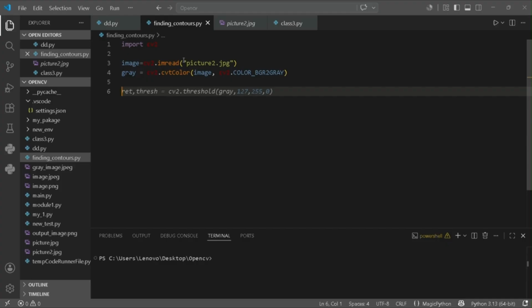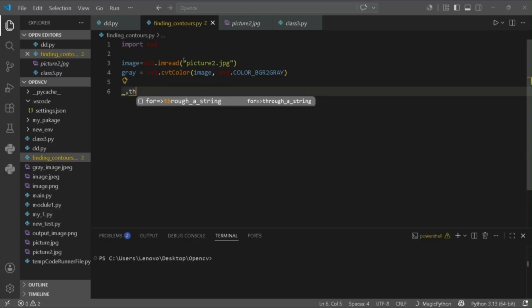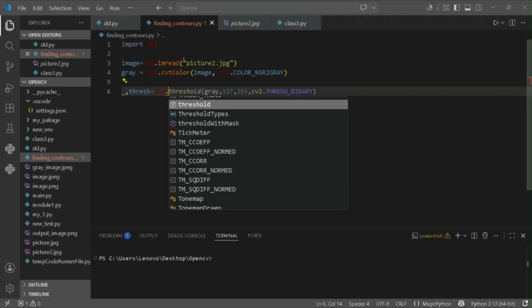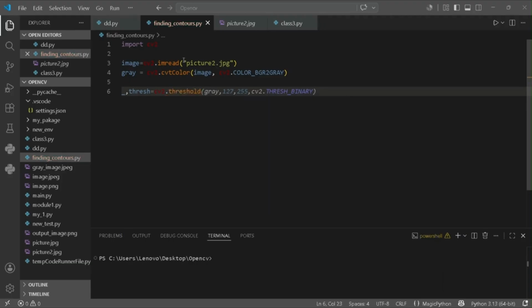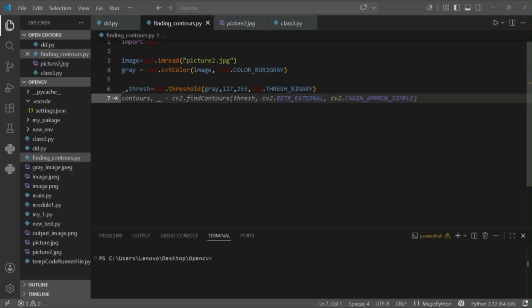So let's apply the threshold here. We write it like this, equals cv2 dot threshold. Now we'll find the contours. To do this, we need to detect the boundaries, so it will detect the boundaries or outlines of shapes from the binary image. Then we'll apply cv2.findContours. So first apply it and then see what it is.